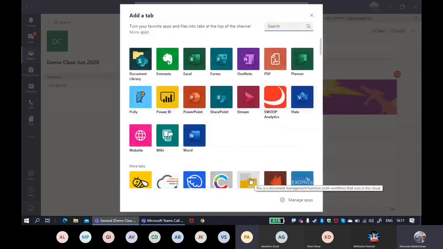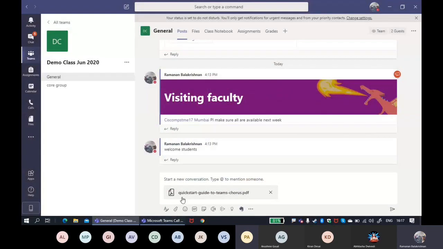So the one area is that you can attach the PowerPoint in the post, which can be viewed in the files by the students. They can download it. Second is you can also attach it out here straight away. Now what is the advantage of doing that?